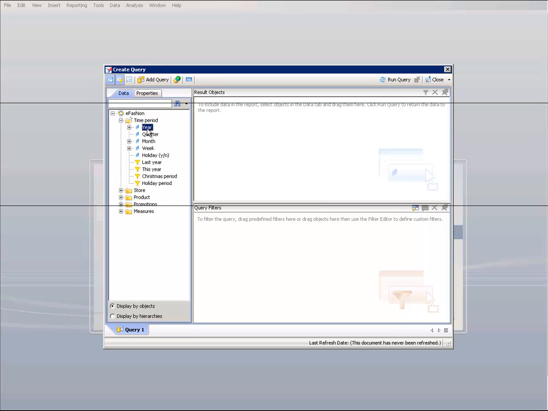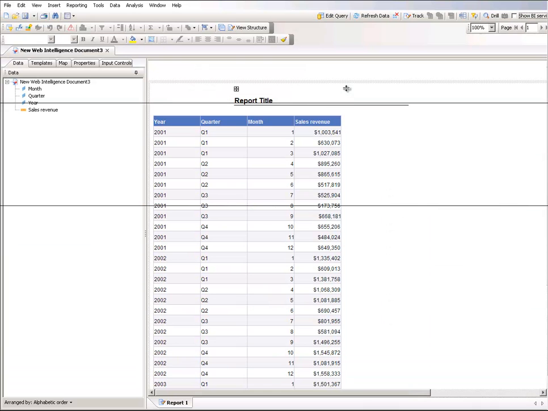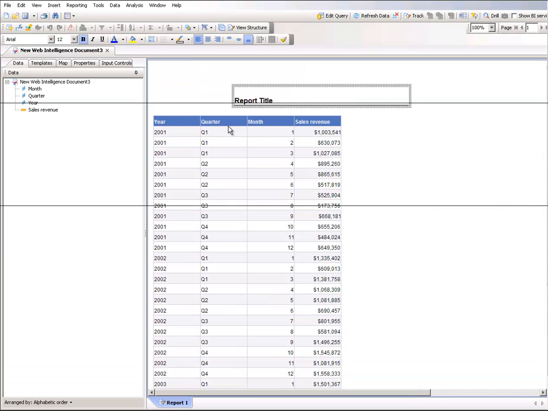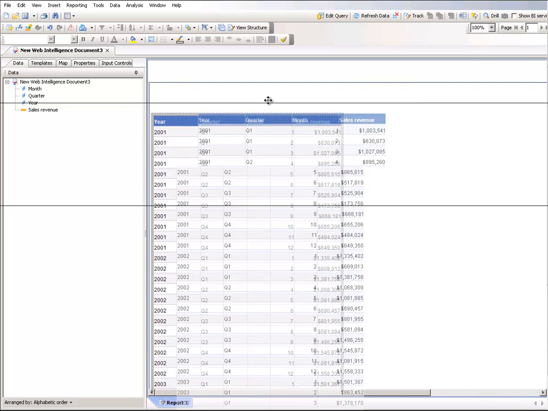And for my objects, I'm going to select year, quarter, month, and for my measure, I am going to select my sales revenue. Click Run Query, and it will generate the vertical table. I'm going to get rid of the report title, and I'm going to center this a bit.